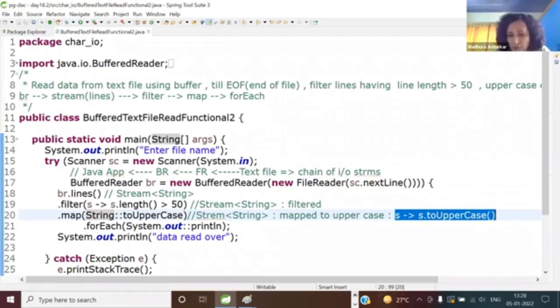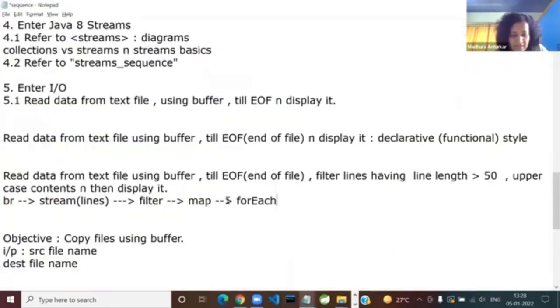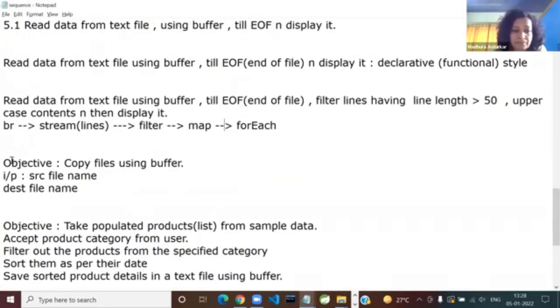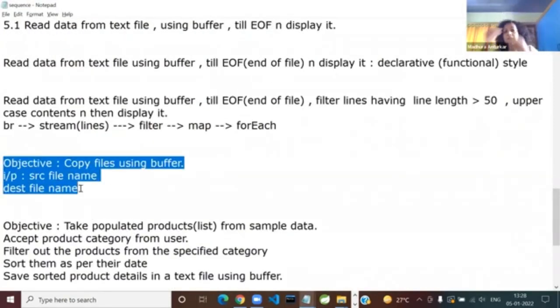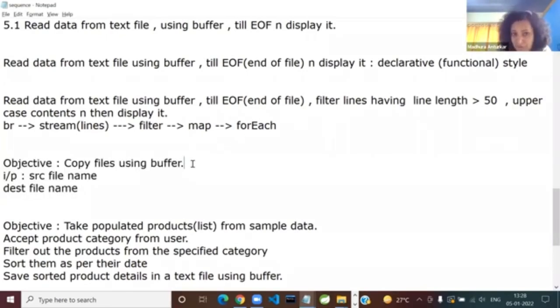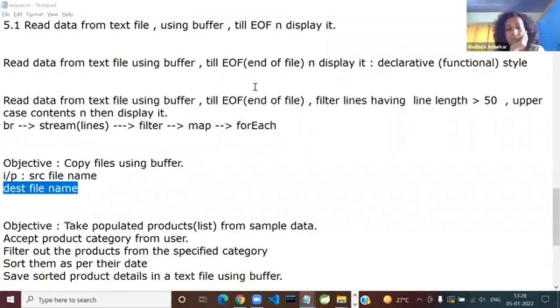Okay, so now let us move on to copying of files. So now we are back into IO again. What I want to show you is the code where you are reading the data from the source file in a buffered manner, and you are writing the data to some destination file. So obvious question, how many inputs will you need from the user? Two: source file name and destination file name.